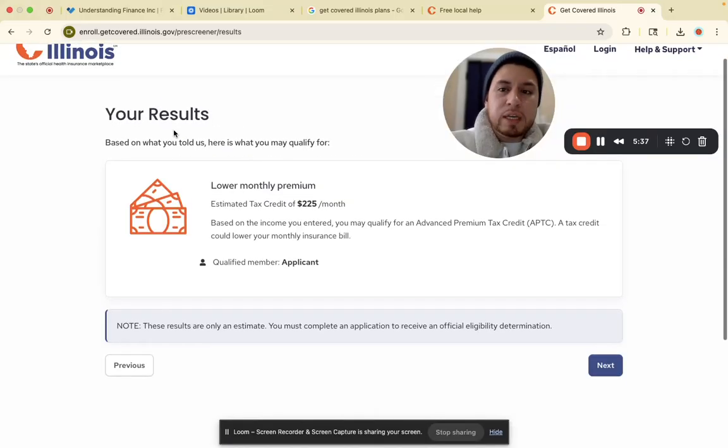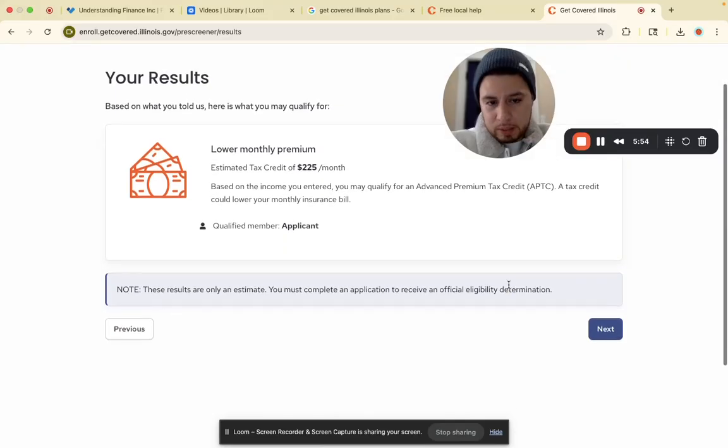And then where it says your results, right? It's going to give you an estimated tax credit, which is the assistance that you'll receive based on your income. It's also known as an advanced premium tax credit, which gets applied to your total cost and it reduces your monthly insurance bill or your monthly premium, right? Okay, we select next.